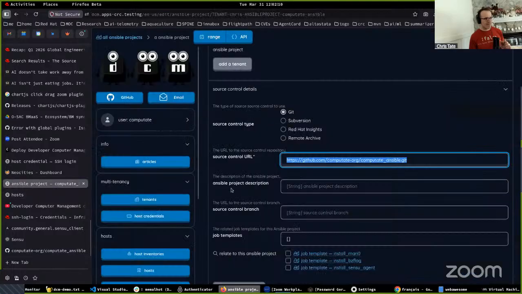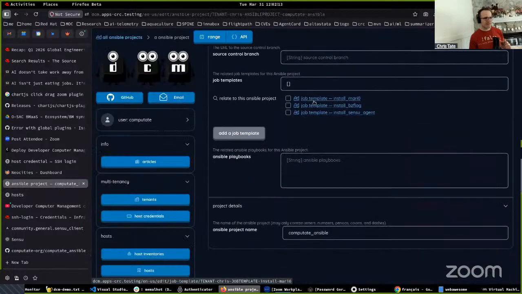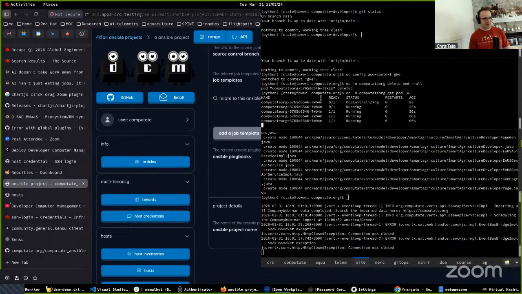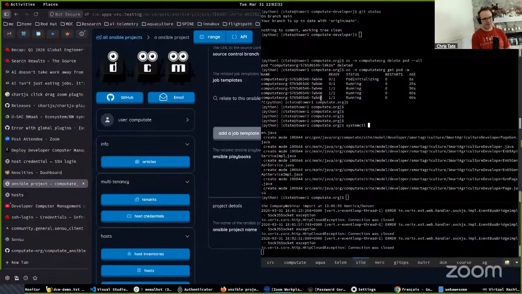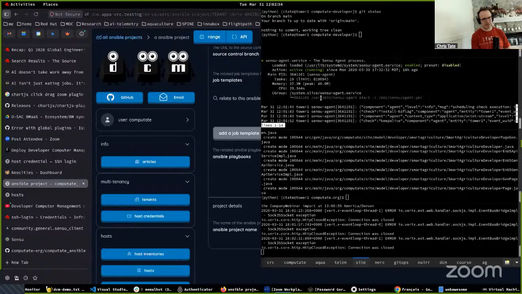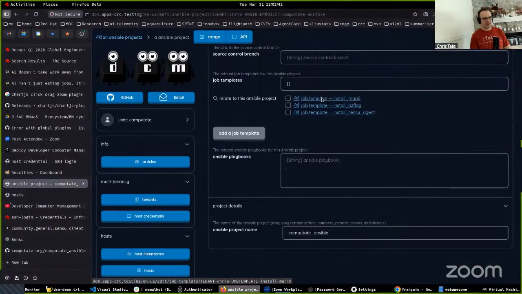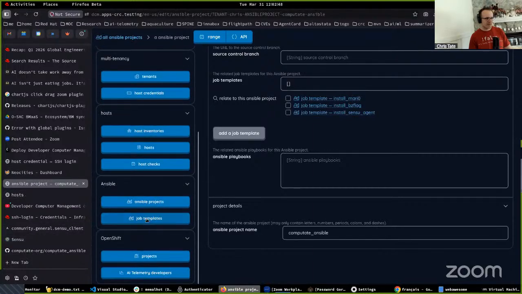And so I have these job templates already configured to install Mari0, install BZFlag, and install the Sensu agent, which means that now inside of my computer, if I do systemctl status sensu-agent, I have this agent running, and it can run commands and checks on my system to make sure everything's healthy, which we're going to test here in a second.